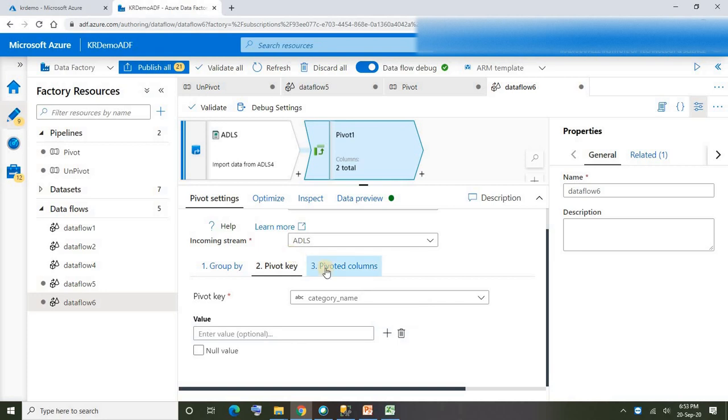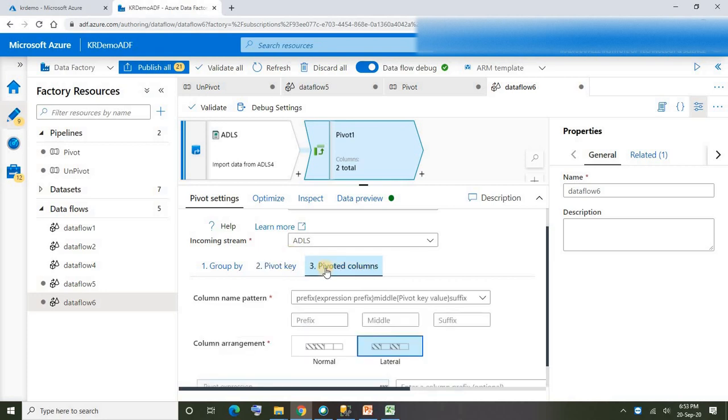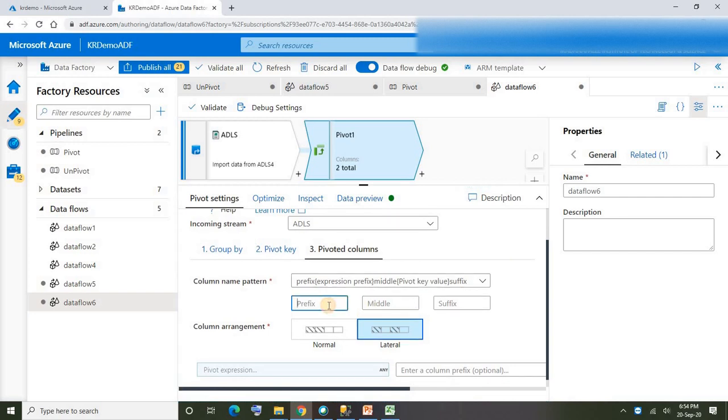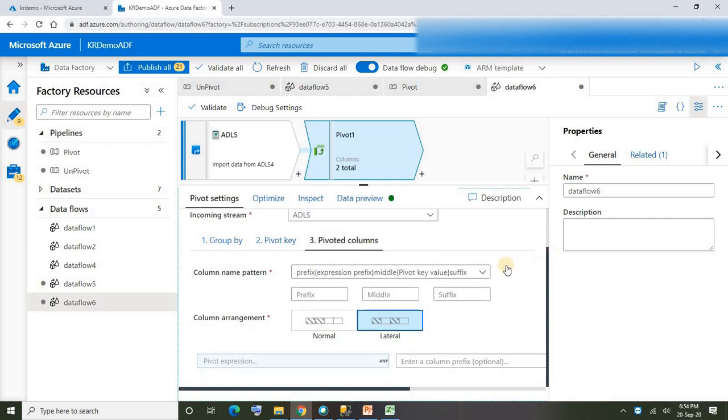All right, go to the next tab, that is pivoted columns. Under pivoted columns, if you want a prefix or suffix for your newly created columns, of course you can give either a prefix or suffix, or even add a middle value. For example, if you want to add category as a prefix, you can go ahead and add it. In our case, I'm not going to add any suffix or prefix. Let's ignore that. If you come all the way down here, the pivot expression is very important again.